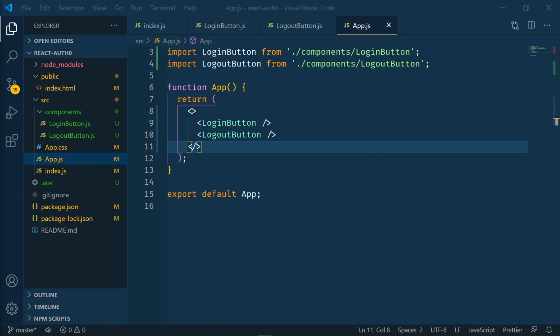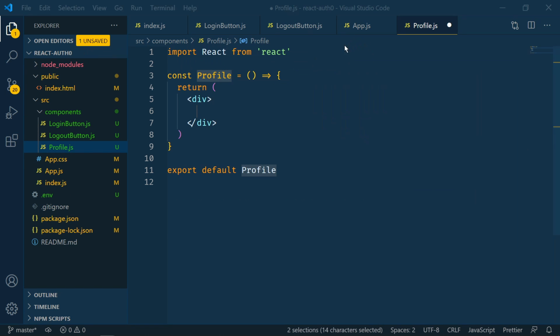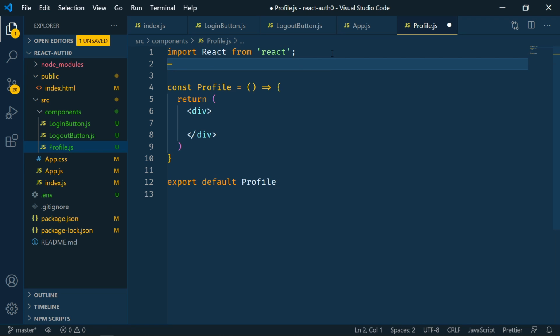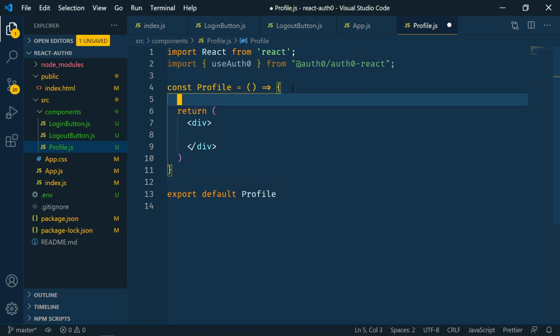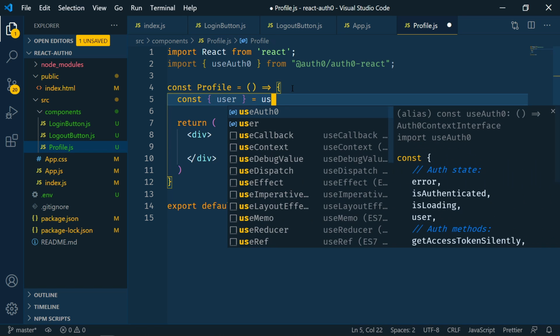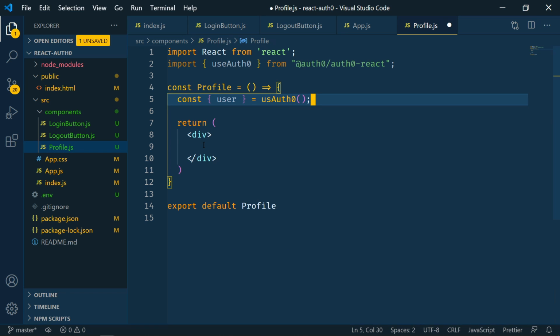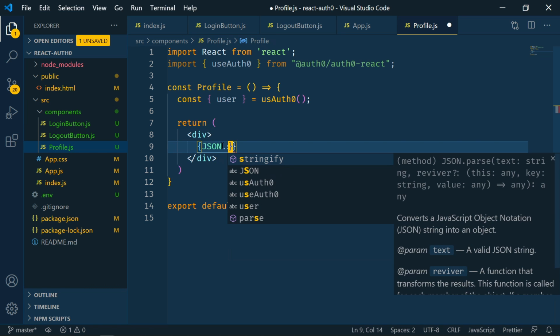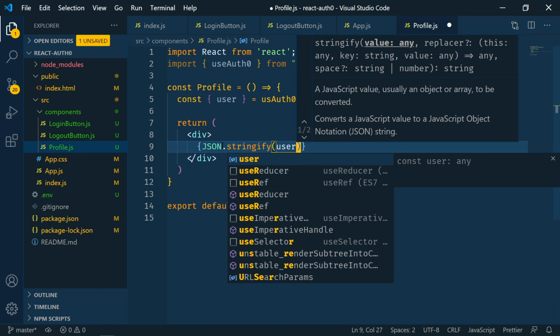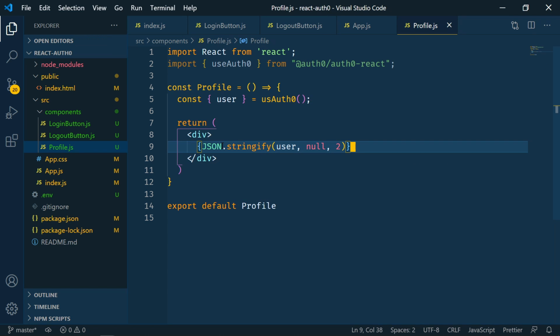So let's create another component. We'll call it Profile. We're going to import Auth0 again. Then we'll create our const. This time we're going to grab user. And we're going to make that equal to our useAuth0 hook. And now we can return a bunch of information. So in this div, let's just return JSON.stringify, and then we'll pass in that user. We'll say null and 2. All right, we'll save that.